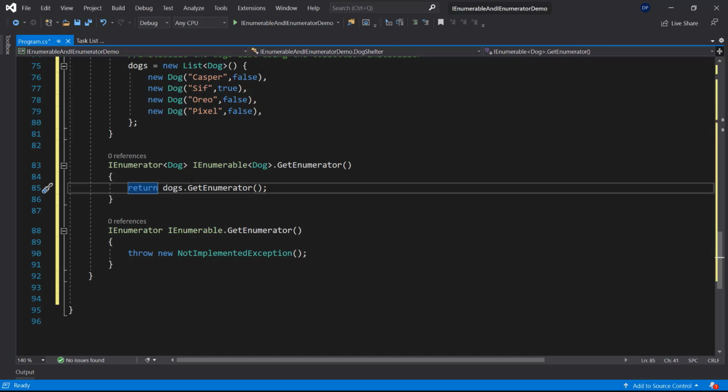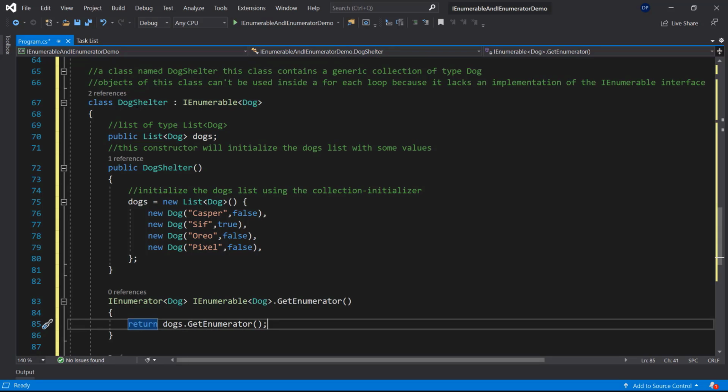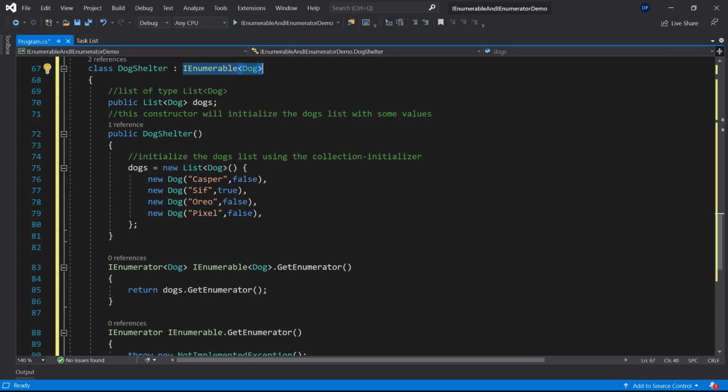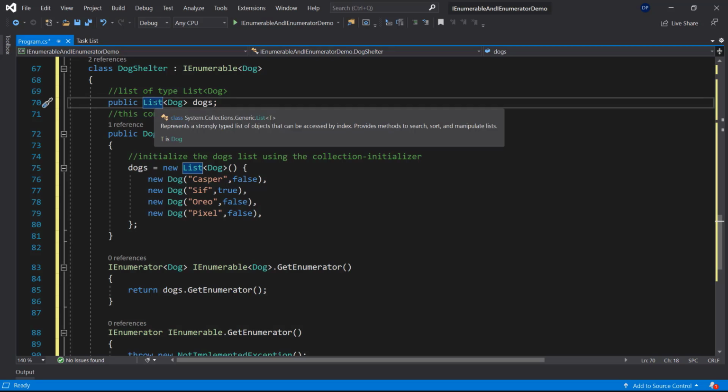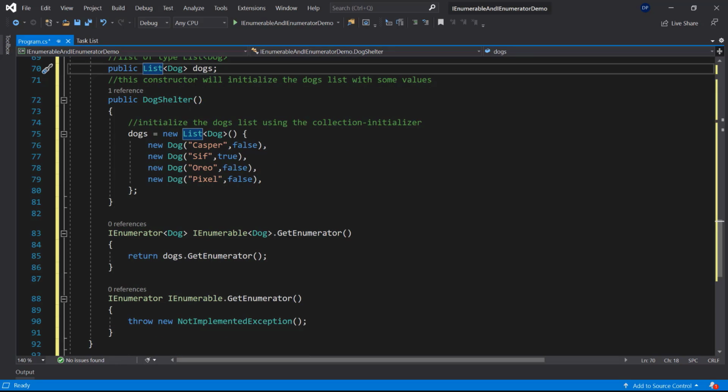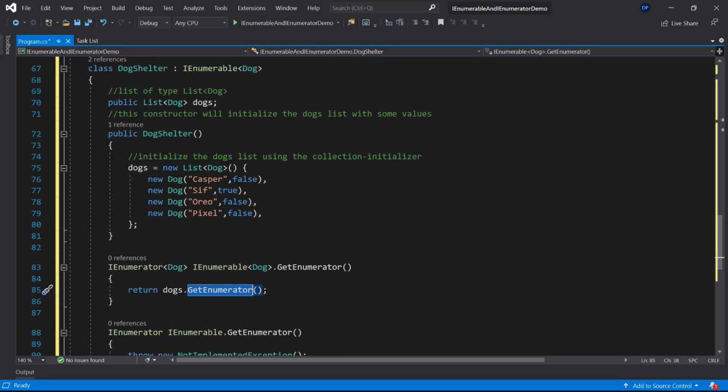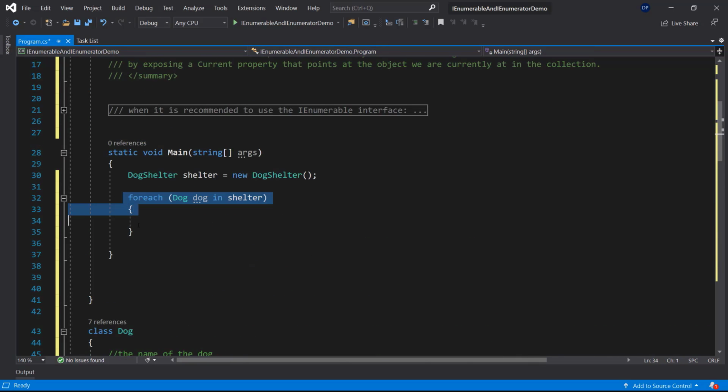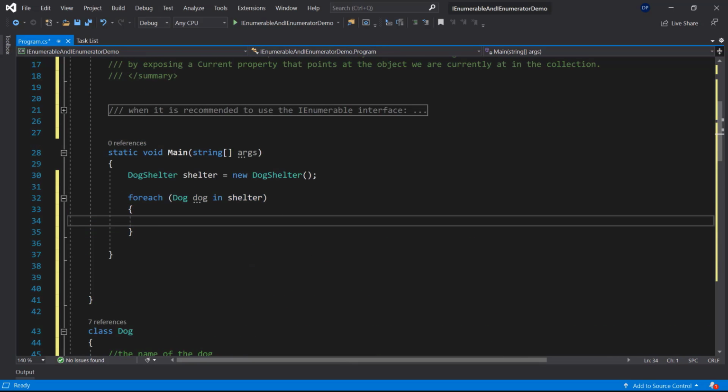And that will be the implementation, because our dog shelter is now implementing the IEnumerable interface, and our list here is in fact, if you hover over it, a generic list. Okay, and now we can take these list dogs and we can get the enumerator for every single iteration that our foreach loop will go through. So basically it will return the individual dogs, and now what we can do is we can actually use the dog in our foreach loop here.